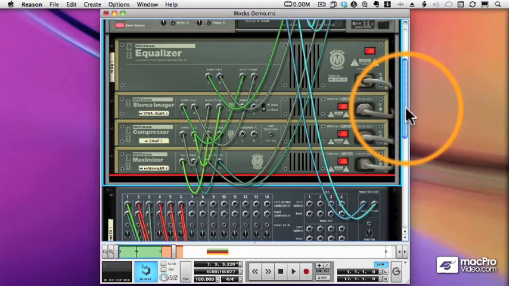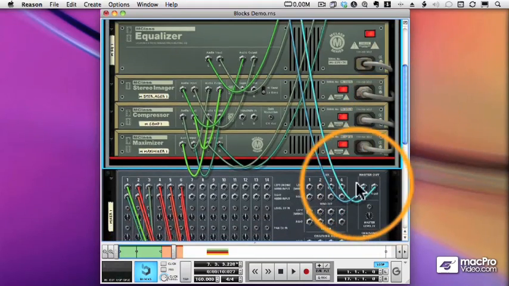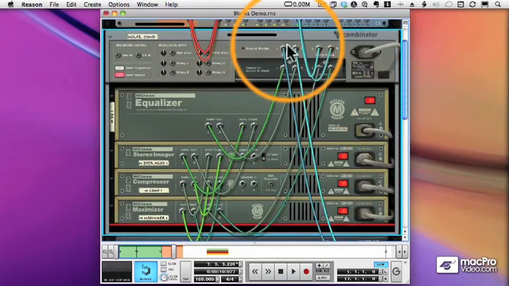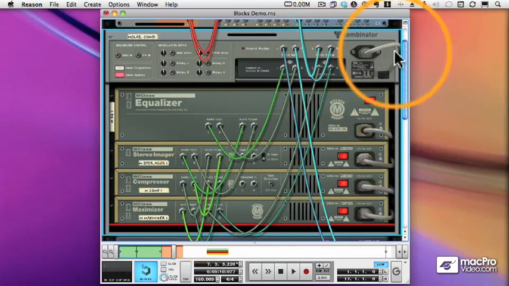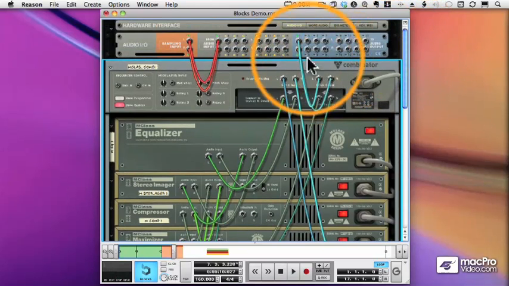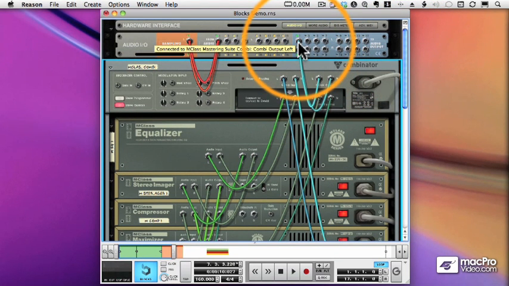And if we flip the rack over, you can see that the output of the mixer goes to the input of my mastering rack or mastering combinator. The combinator contains a chain of those 4 effects, and then the output of those effects goes right to my hardware interface.